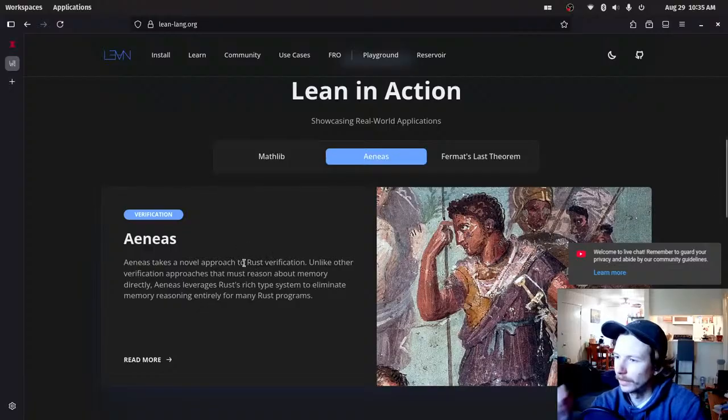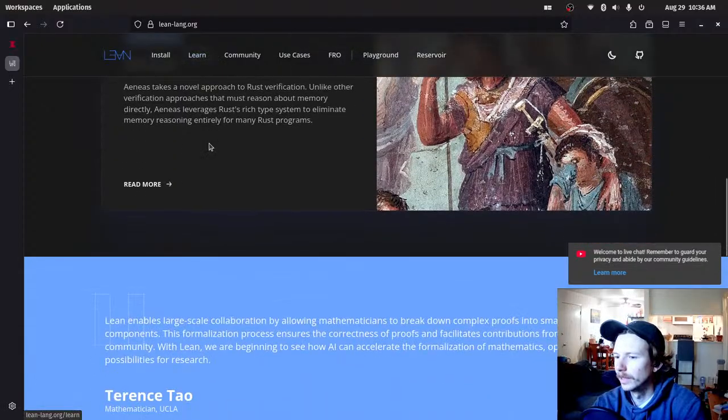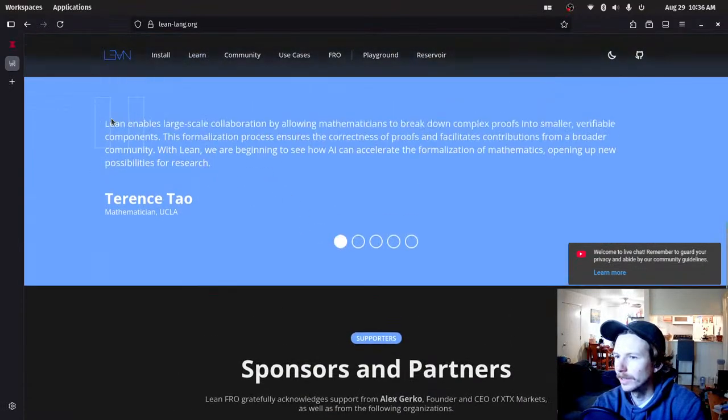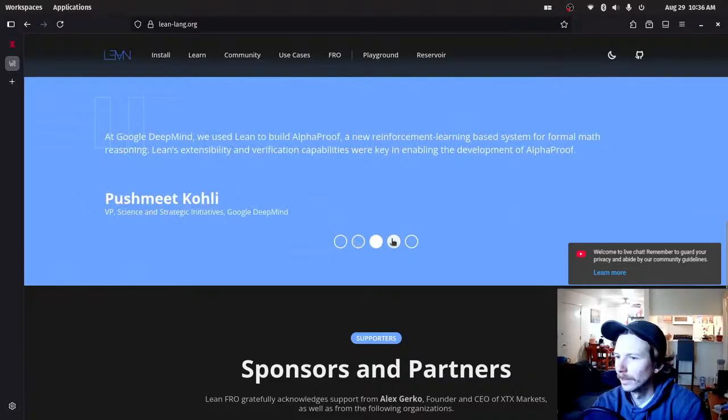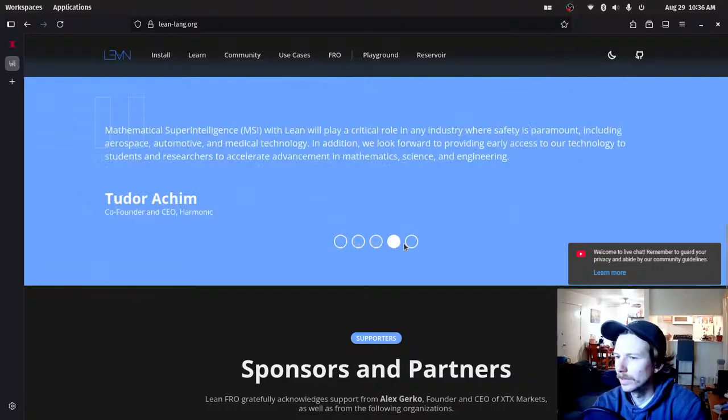Novel approach to Rust verification. Unlike other verification approaches, it must reason about memory directly. Aeneas leverages Rust's rich type system to eliminate memory reasoning entirely from many Rust programs. That's interesting. Terry Tao's got some comments. Interesting. Brian Cook. Do I know any of these other people?